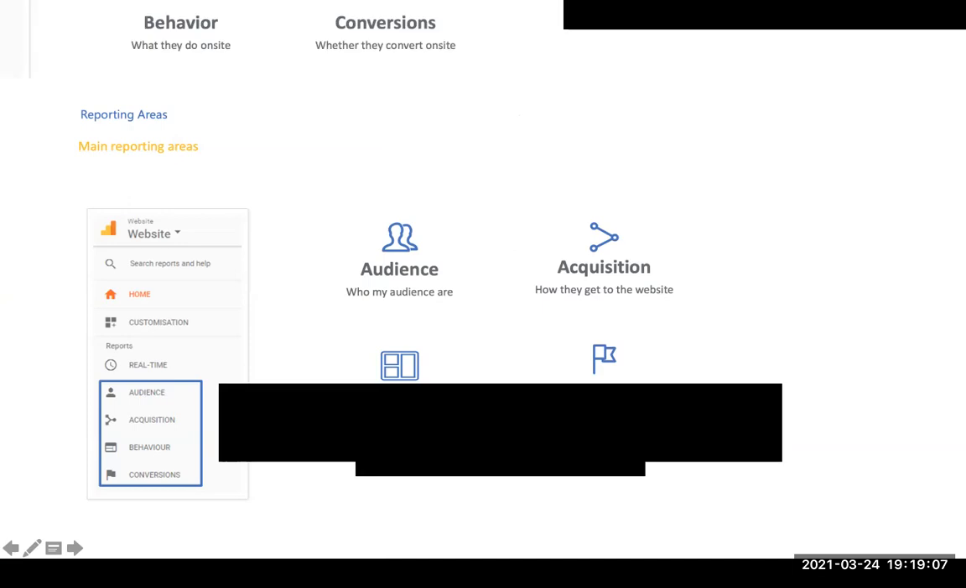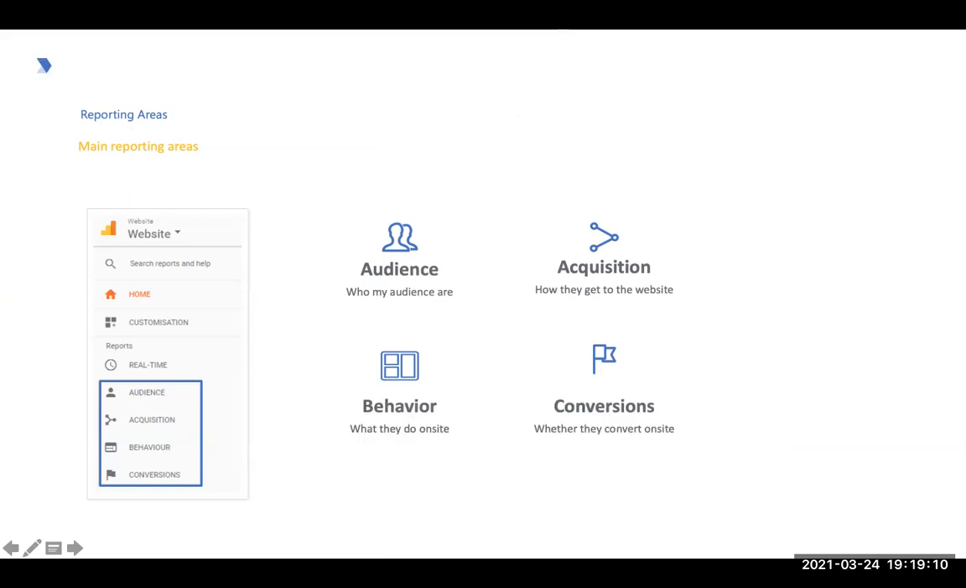So again, this is just a graphical representation of the different types of reports. It says audience, acquisition, behavior and conversions. So this is what, again, I repeat, you're going to present. Audience is who are my customers, or who are the persons using my website? Acquisition is where are they coming from? Or just think of acquisition as acquire. Where am I acquiring these customers from to my website? Behavior is what are they doing on my website? And conversion is, have they taken an action that is beneficial to my company or to my brand? So that's really what you're commenting on.